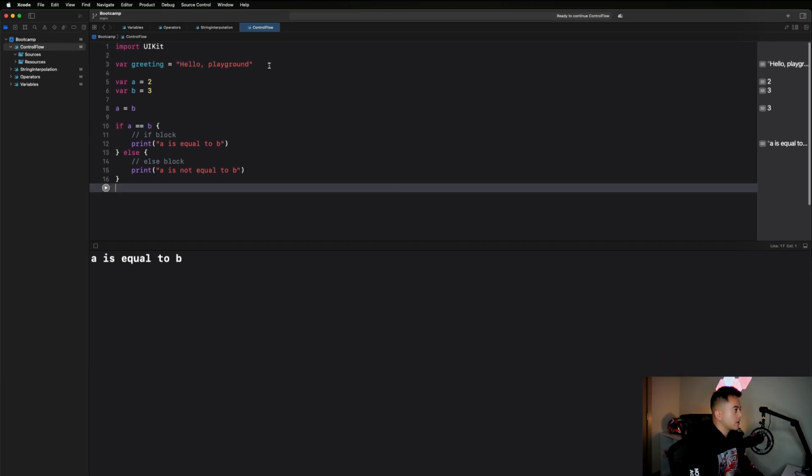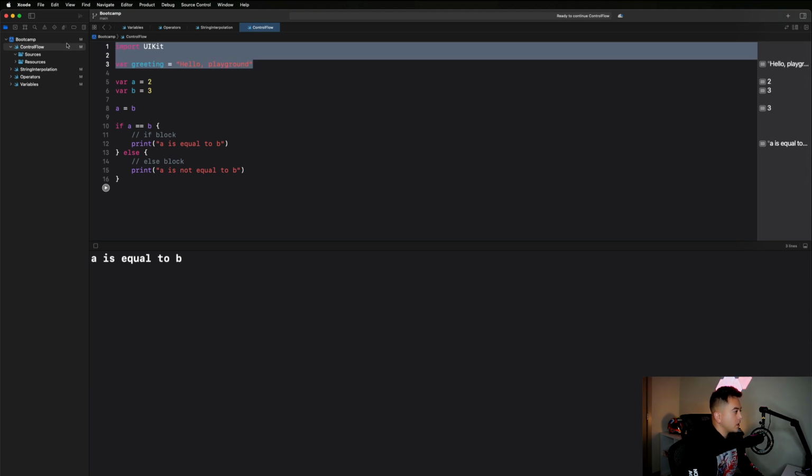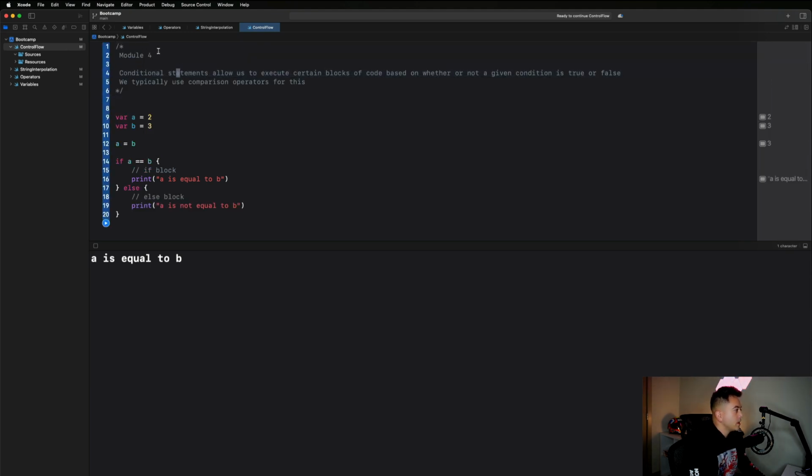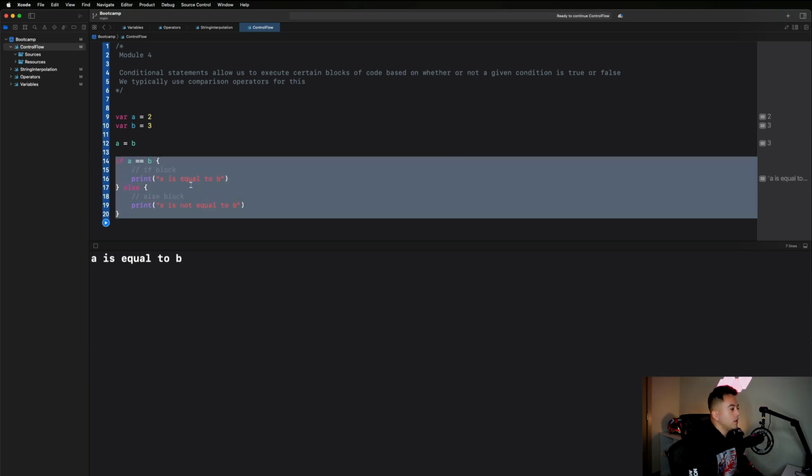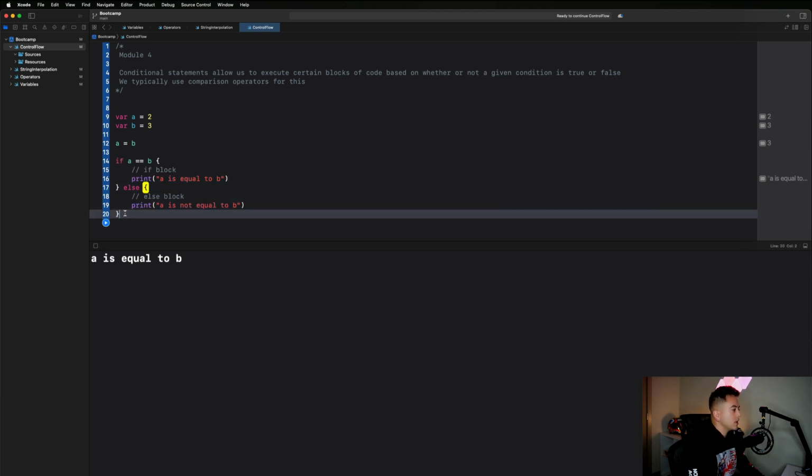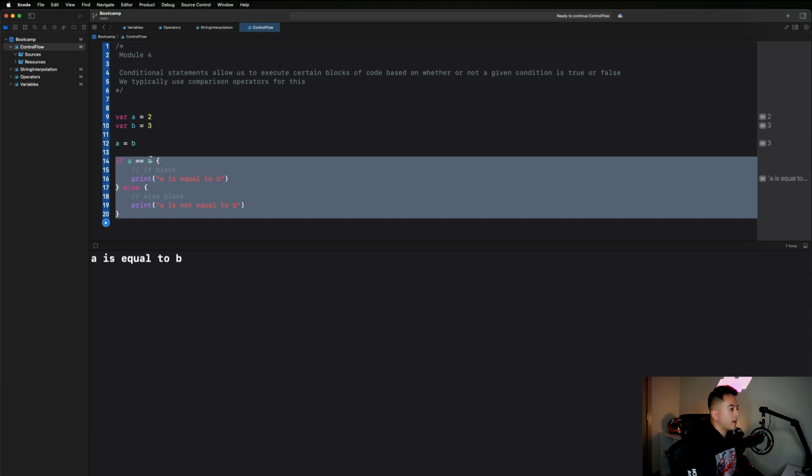So really quickly, I'm actually going to paste our notes up here for this module. You guys should pause the video and type this out. So we see here that conditional statements allow us to execute certain blocks of code based on whether or not a given condition is true or false. And we typically use comparison operators for this. So you guys could write all kinds of conditions here. You could say is A greater than or equal to B, is A greater than B, is A less than B, and you could add the corresponding print statements for those results. So that's just a really simple example, guys, of how to use comparison operators to implement a simple if-else statement.